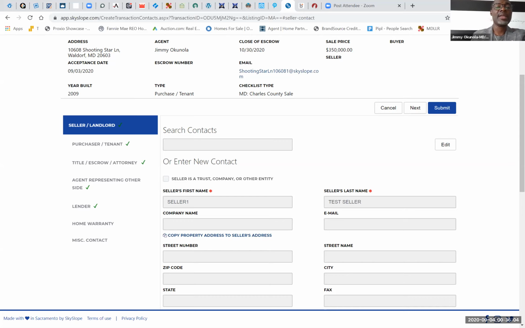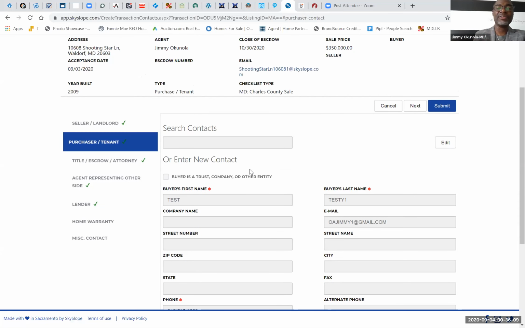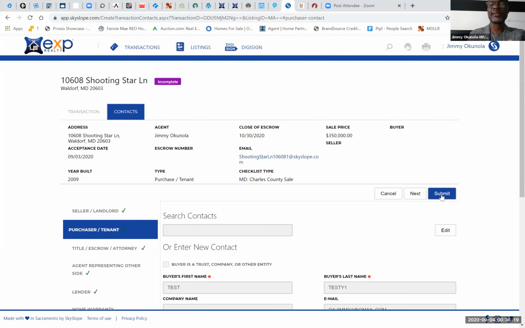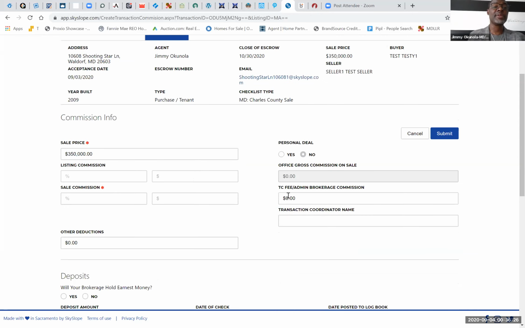Okay, so now it's the same thing. If the purchaser is not an individual, if they're purchasing in the name of a company or in the name of a trust, again, you do the same thing. You select that because the parameters are different. So once all that information is put in there, you click submit. And once you click submit, this is now where you start putting the information on commission.